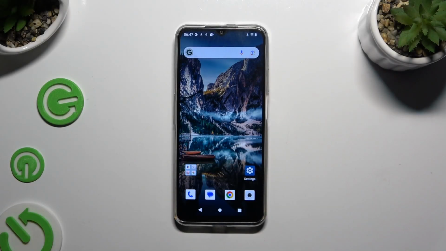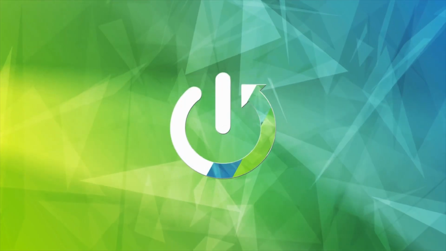In front of me is Cubot P80 Pro, and today I would like to show you how you can turn on or off app notifications.